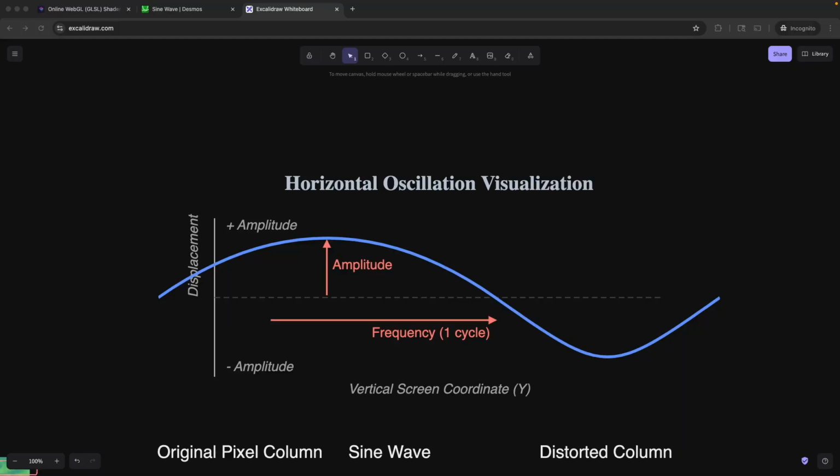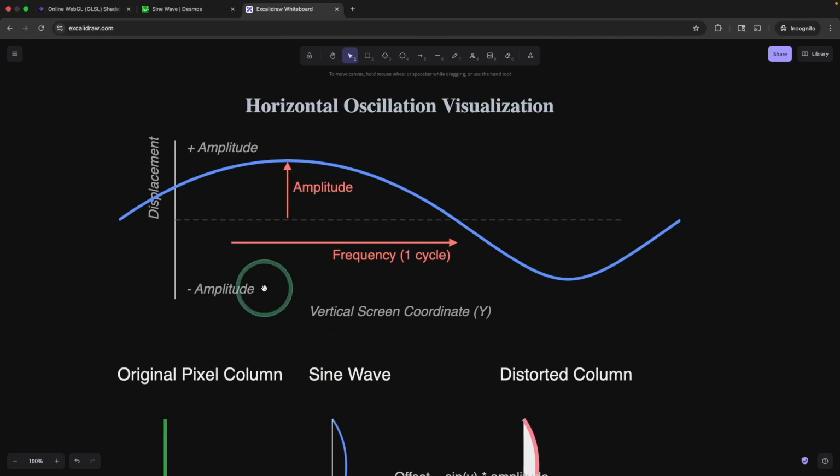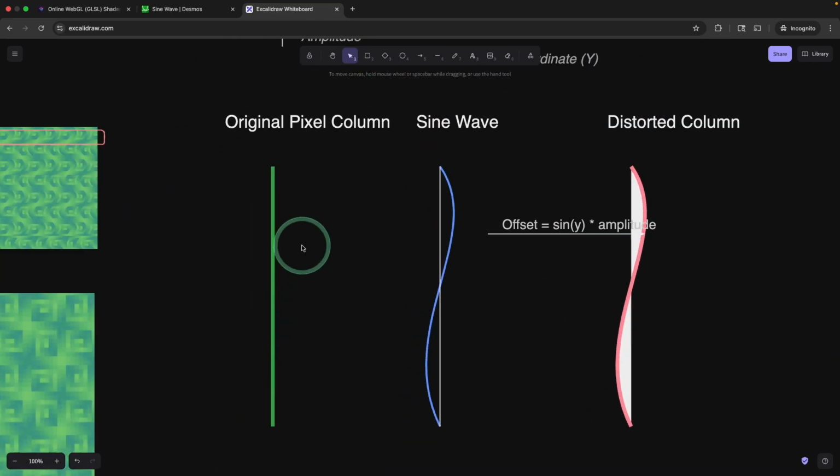Remember sine waves from math class? They're smooth, repeating curves that go up and down. We can use that wave as instructions for each horizontal row of pixels in our image. The wave is going to tell us how far to push them left or right. So if we take our original sine wave, turn it, and place it on top of our texture, this will be our instructions for where to move our pixels.